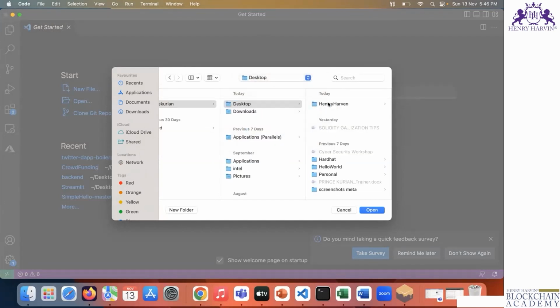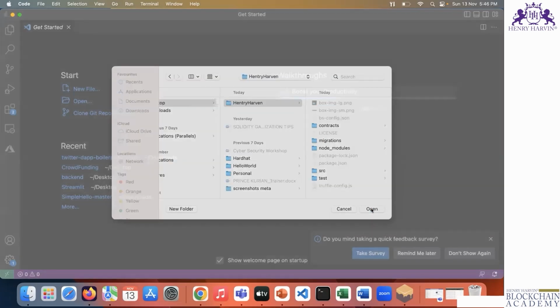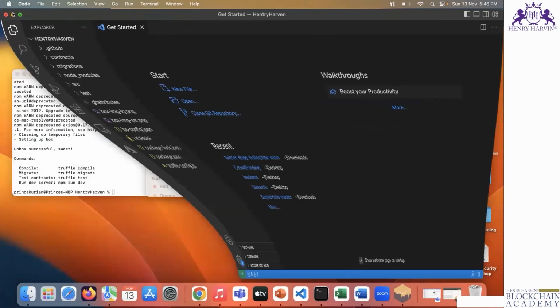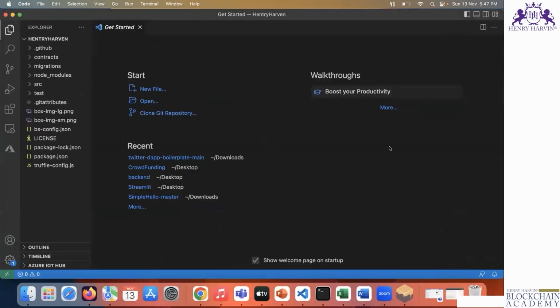Desktop folder name is this, Henry Harvin. I have opened the project structure. Can you confirm whether you are up to this stage, whether you have installed Node.js, Ganache, Truffle, VS Code, and this sample folder also created? Okay, so this is the project structure actually.